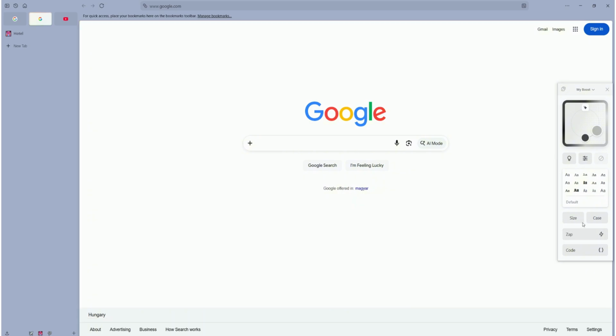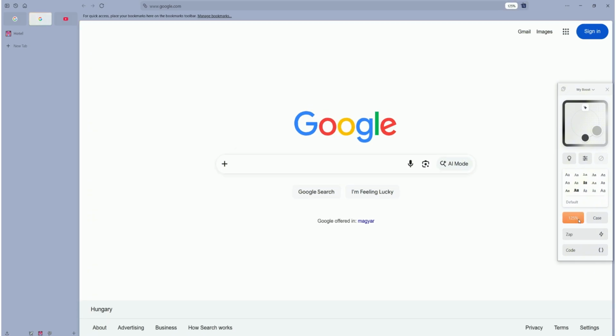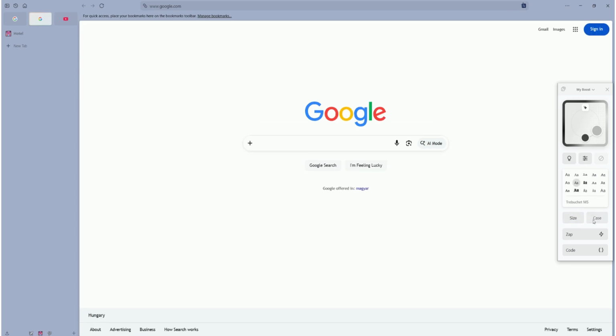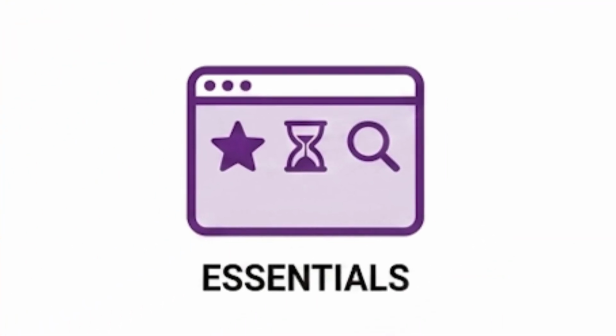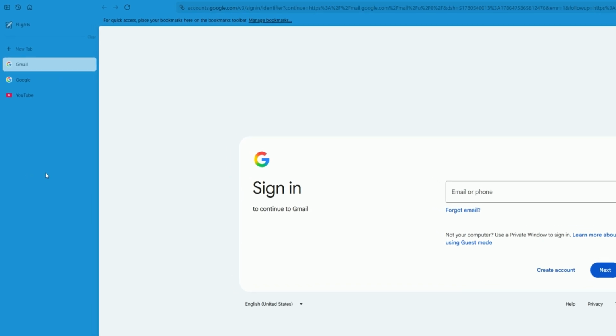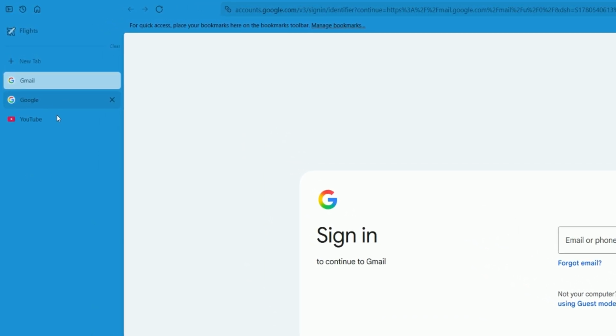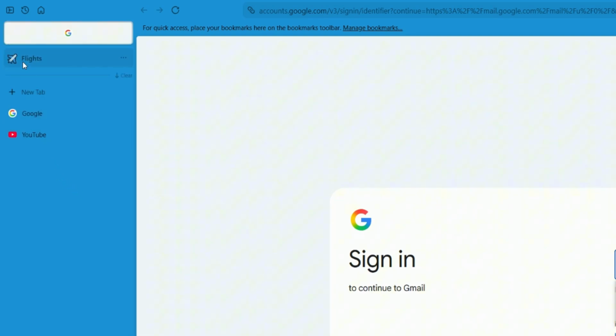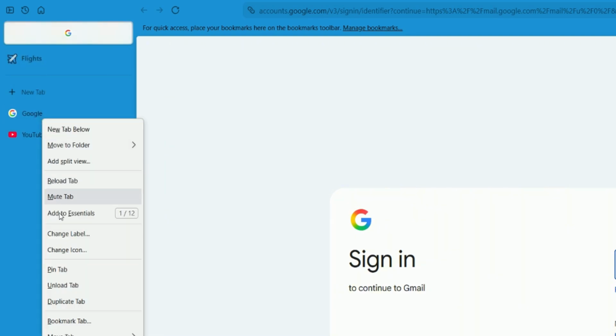It's the kind of feature that's much easier to understand when you see it in action because you can take a normal web page, apply a boost, and suddenly it looks completely different. Then we have Essentials. Essentials are designed for websites you use constantly. Instead of treating something like Gmail, YouTube, Spotify, or your calendar as another tab that can disappear into a huge list, you can keep it readily accessible in the sidebar.